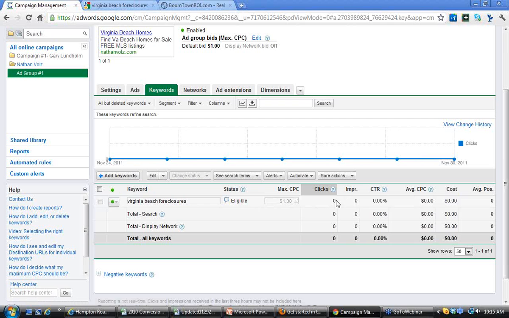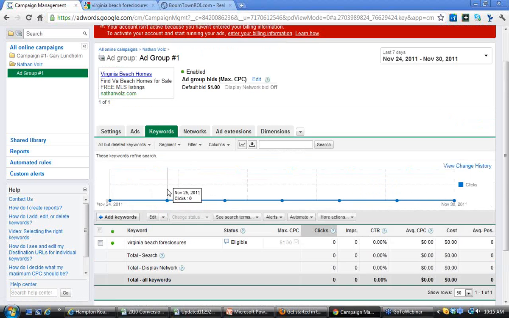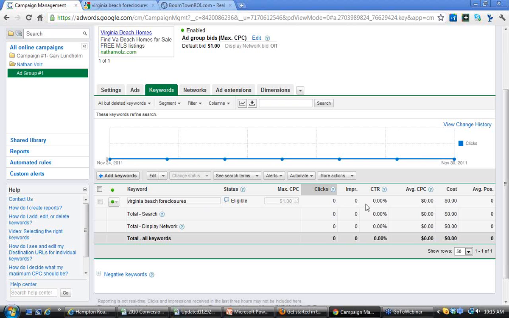It's going to track the number of clicks that you get, it's going to track the number of impressions that you get. And the difference between the two is the number of impressions is the number of times that somebody searched Virginia Beach foreclosures but didn't click on your little ad. Okay? So if you see a whole bunch of impressions and only a few clicks, that may be a good thing. That may be what you're targeting. You may be trying to make that happen.